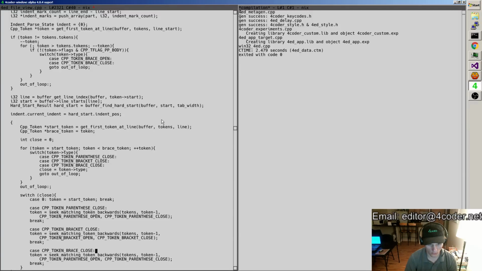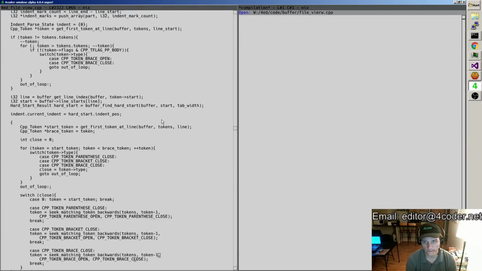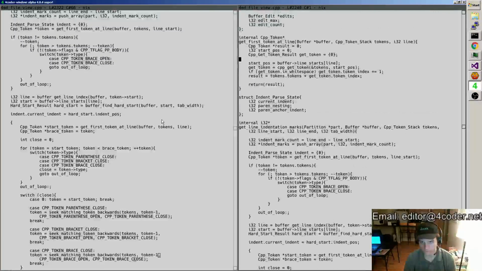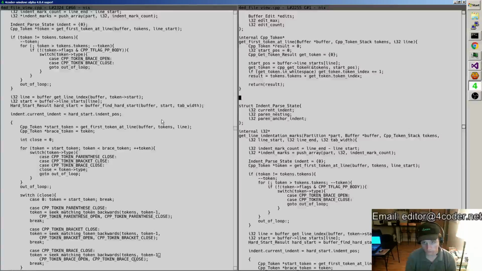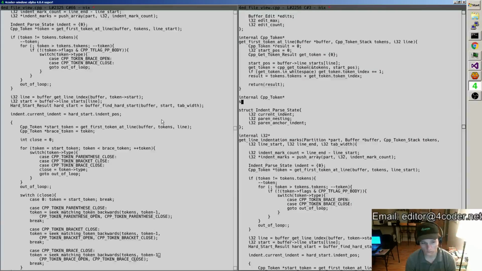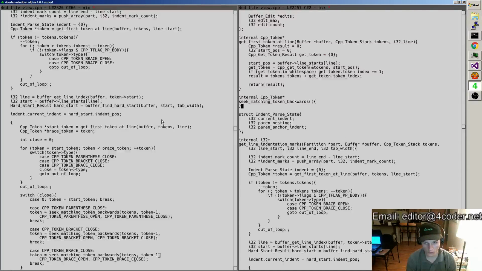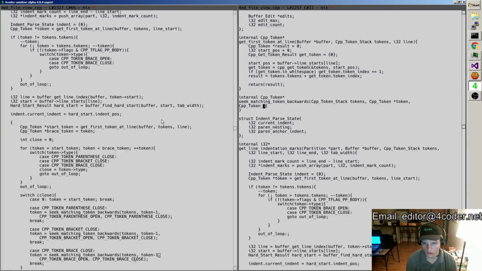Parenthesis bracket, parenthesis brace. Seek matching token backwards needs the token stack, the starting token, the open type, and close type.